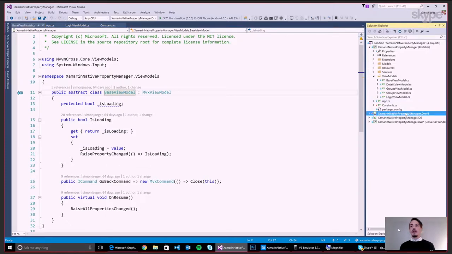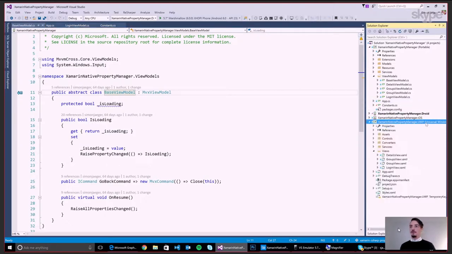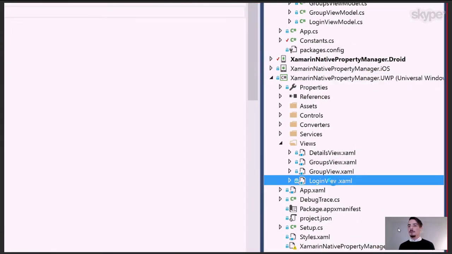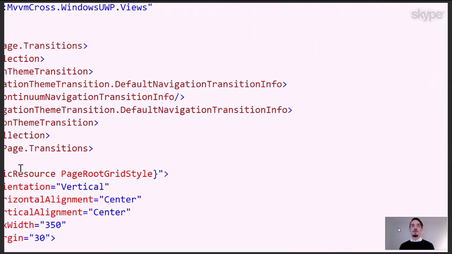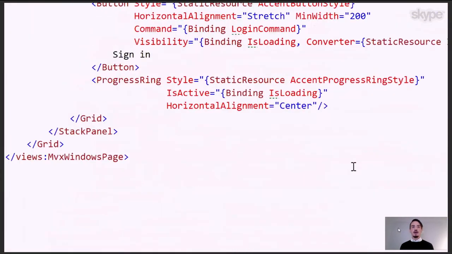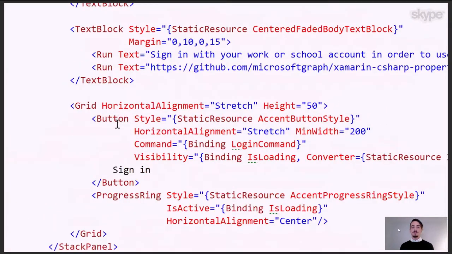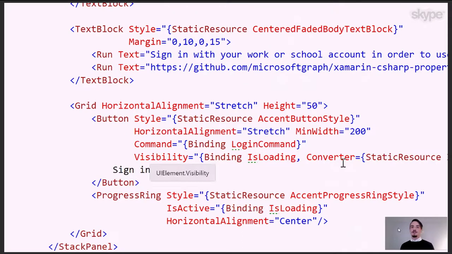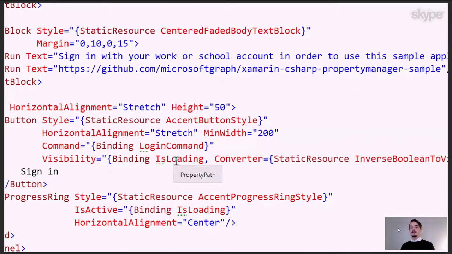And we can begin at the UWP platform project, actually, because this is a very natural place for bindings to take place in the XAML. Scrolling down, there is a button, which is that button that I clicked to sign in. Yep. What it does is that it's got that command and it's binding to that login command. And then there's a visibility, which is binding to that isLoading property. And it's also got a converter.